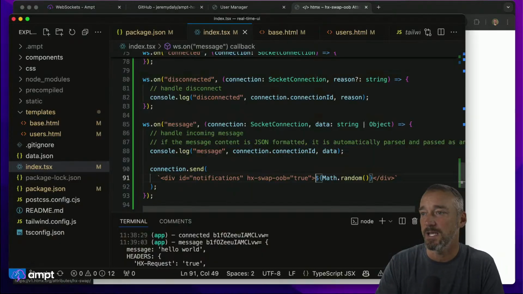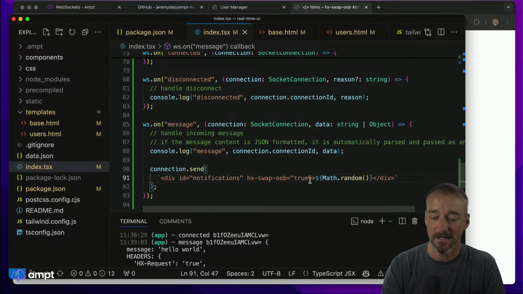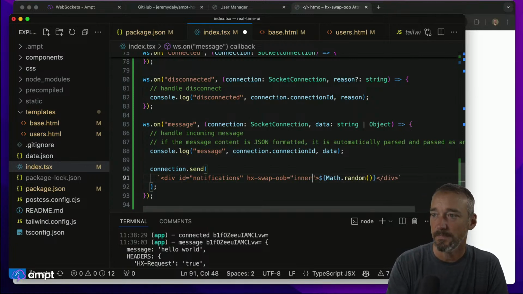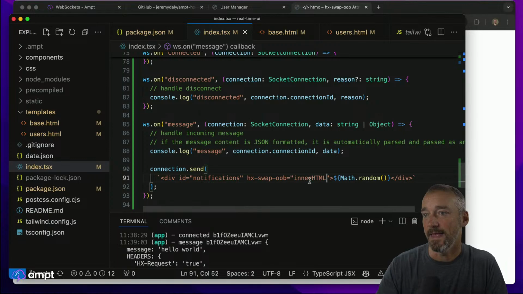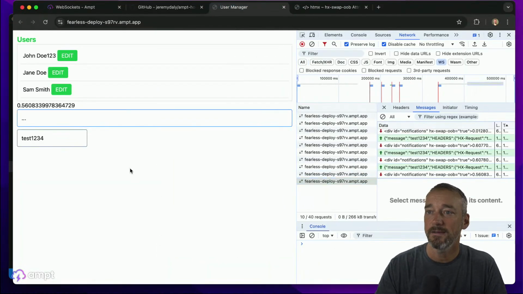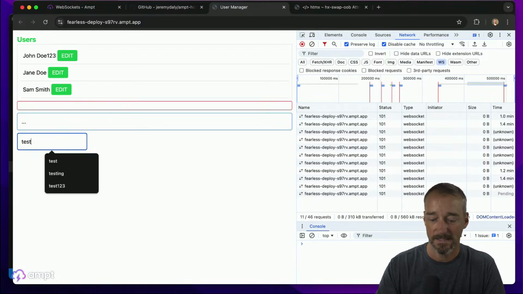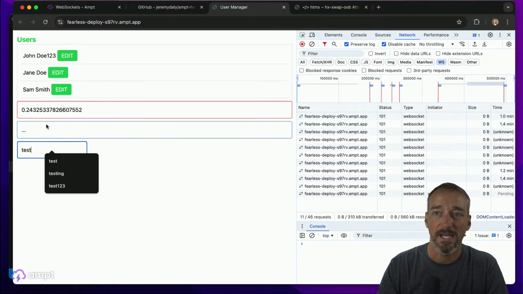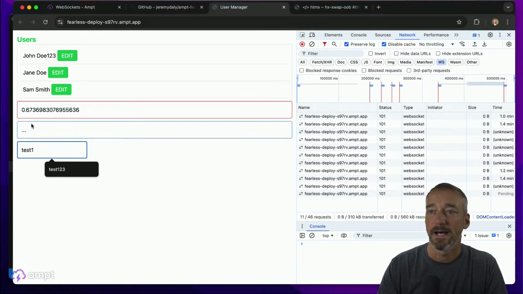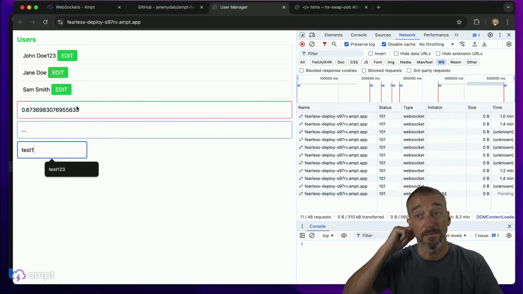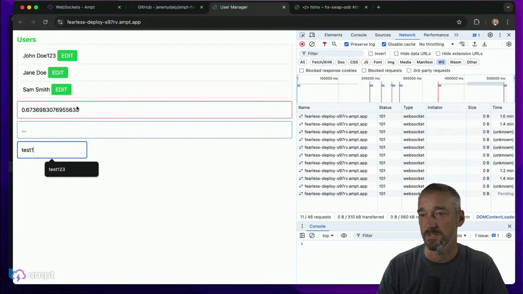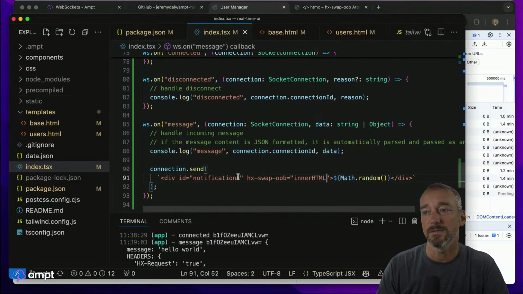Okay, so we could go ahead and change this to innerHTML like this. And then if we come back here and refresh and then type in test, hit enter, this will just change the inner contents of it as opposed to replacing the whole object. So you get a bunch of different options, which is pretty cool. The other thing that we could do here as well is we can send back multiple things.